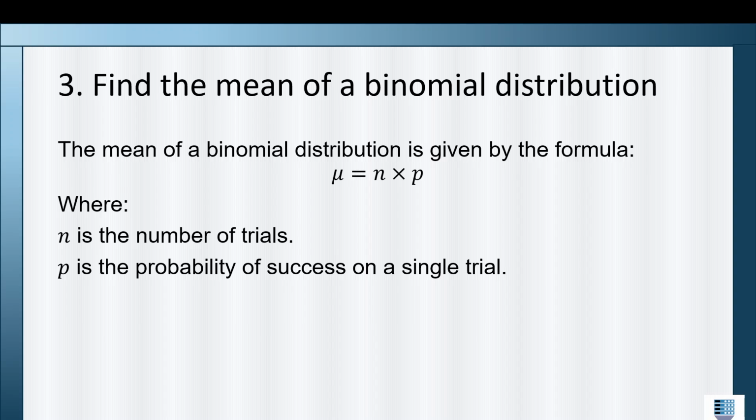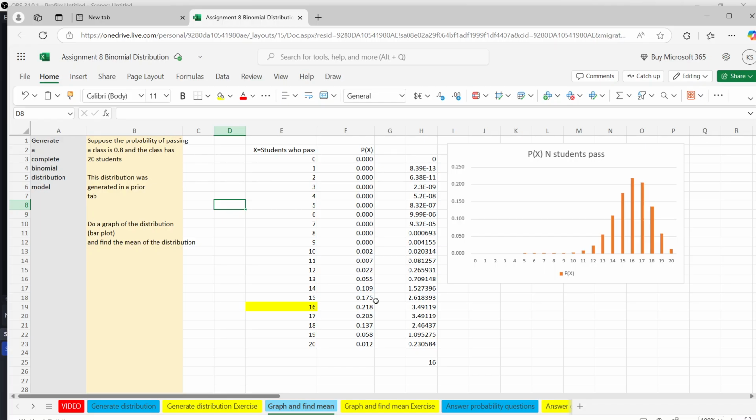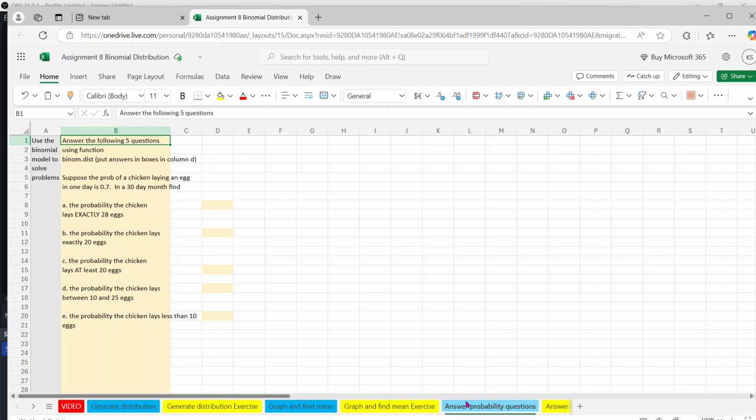Okay. So let's go back in Excel, and we're going to go to this last tab that says answer probability questions. I used to have chickens, so this is kind of an interesting little situation, and it's actually based on fact. So suppose the probability of a chicken laying an egg in one day is 0.7. So for a 30-day month, let's model how many eggs the chicken is going to lay.